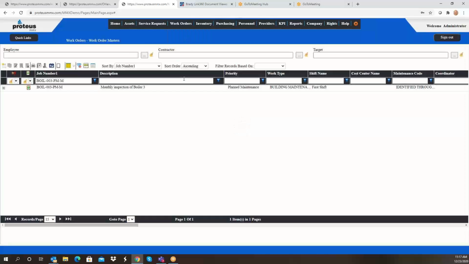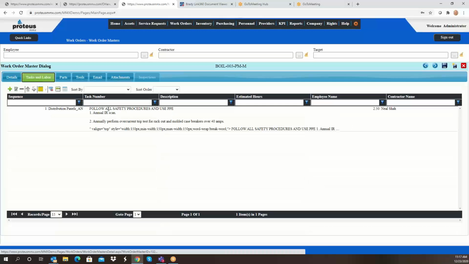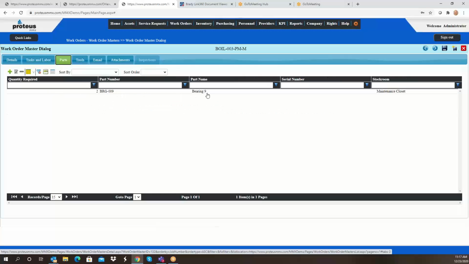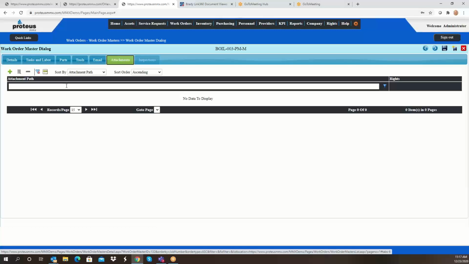Work order masters are where you set up your system, you identify the job. This is a monthly boiler inspection. It can be any piece of equipment, but basically we identify the piece of equipment here. We add the task and labor that are going to be performed on it. Any special parts that I need during normal maintenance can be added. Any special tools. I can email this to somebody if it's a contractor or a supervisor in the area to let them know this maintenance is going to occur. And again, I could have attachments associated with this work order if there was something important.